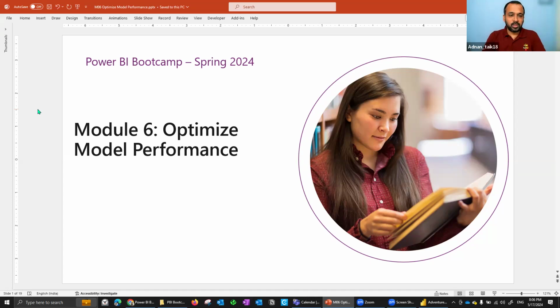So today we are going to talk about Module 6, which is optimizing model performance. Just developing a report itself is not the task of a data analyst. We need to optimize our data model so that it performs fast, because whenever we share our report with the end user, it has to load within 3 seconds. That's the usual report performance.